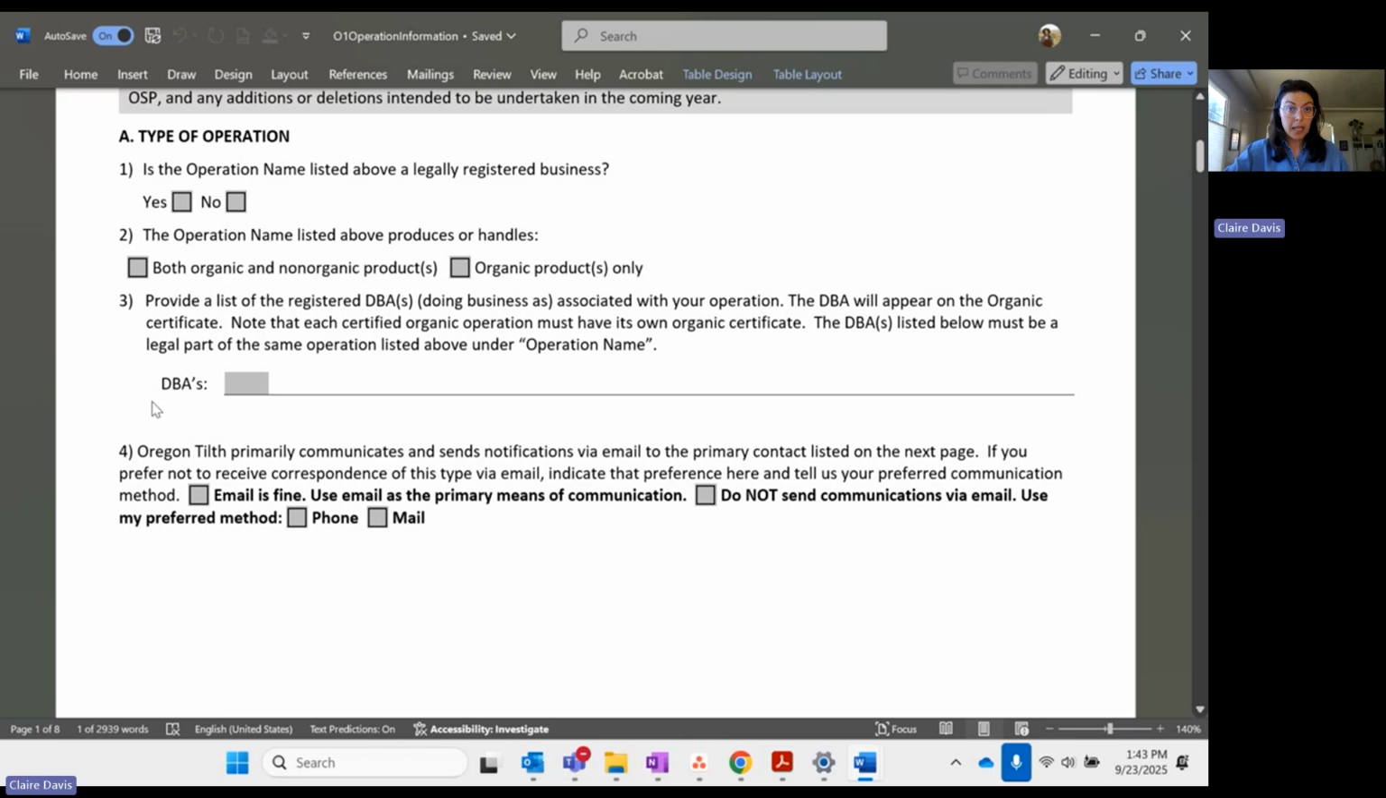Number 3, DBAs or fictitious names. Enter them here, and we will add them to your organic certificate. Some states do require that you register your DBA or fictitious name, and some don't. So you really want to check with your Secretary of State on that.